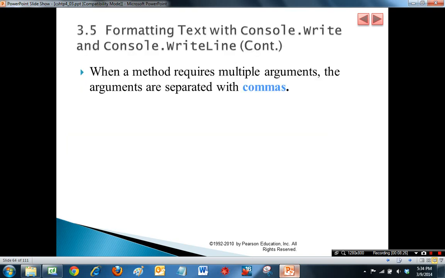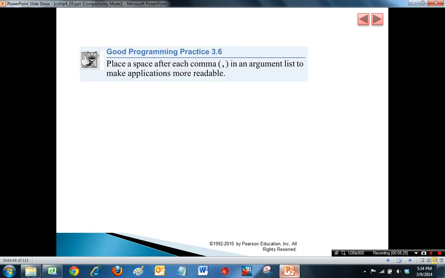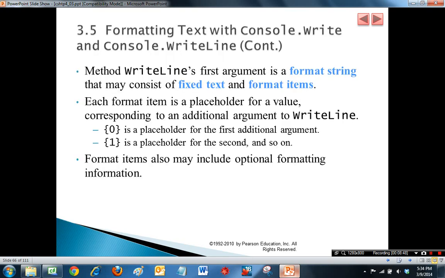So multiple arguments are used, separated by commas, and it's a good idea to place a space after each comma in a list of arguments so that the program is more readable. We cannot break or split a statement in the middle of an identifier or a string, because that will be a syntax error.